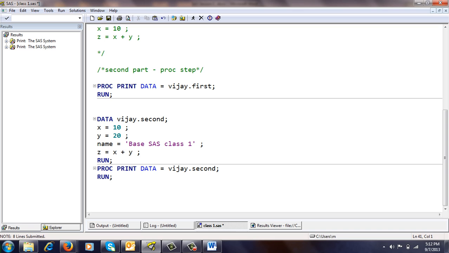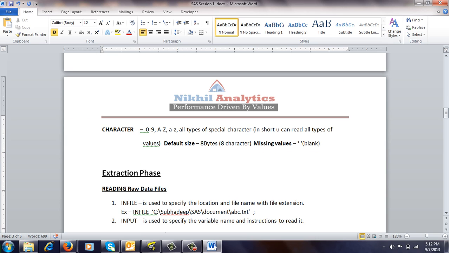So in this way you can create numeric variables and character variables by assigning a value to the variables. So this was the basic of your SAS. Now we are going to start the first phase of your SAS, that is your extraction. Under extraction phase, we are going to learn how to extract the data into the SAS.